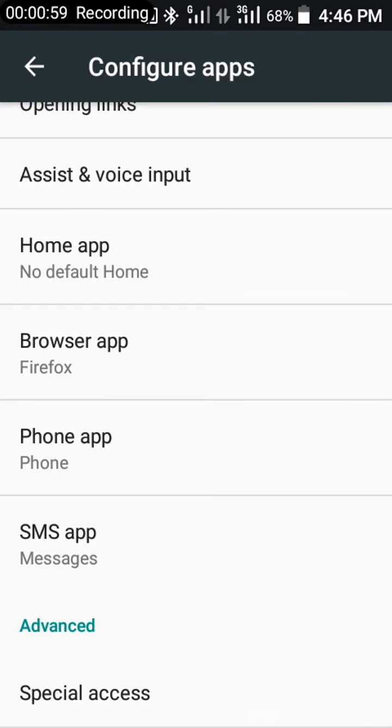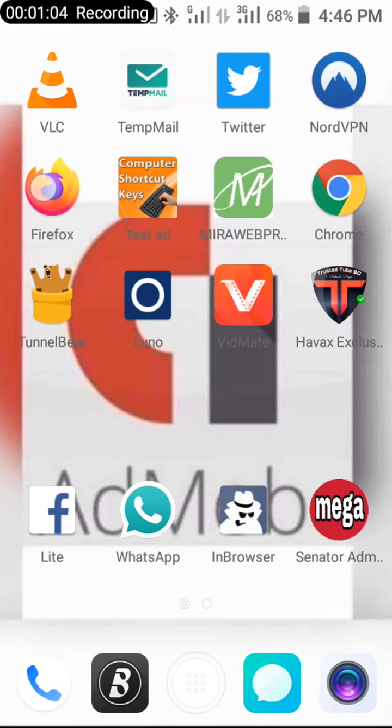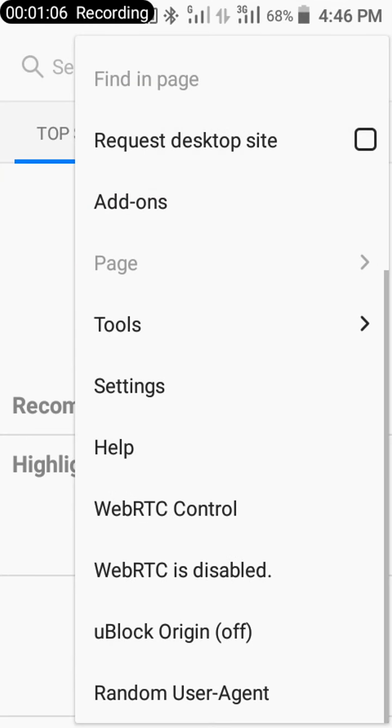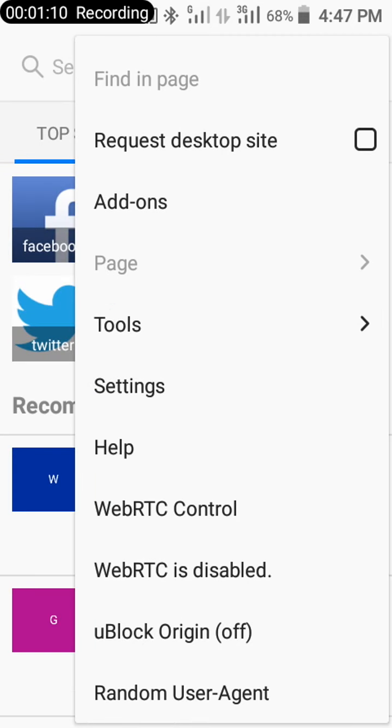Okay, now let's go back. Now this is what I want to use my Admob. This is what I'll be doing with my Firefox. I'll be adding these tools. This web RTC control, web RTC is disabled. You block origin and random user agents.